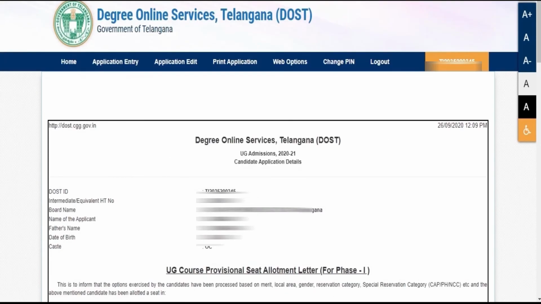Here you have other options as well on the screen, like application entry, application edit and print your application, or your web options again, which would be useful for your phase 2, or change PIN, and the last option is log out. You can just log out again. So we'll get back to web options again.